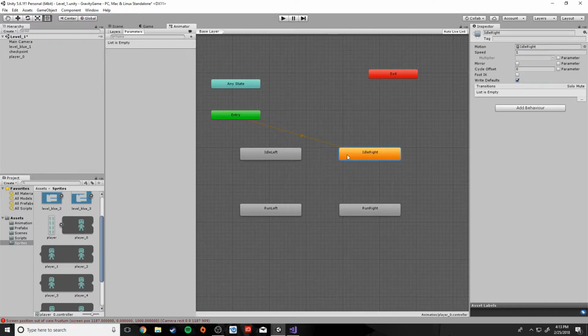Actually, we don't even need to transition from idle right to idle left, because who cares? There's no point in making that transition. So we need to figure out what is going to cause us to go from this animation to that animation. And it's actually kind of easy when you think about it. Whenever we're standing there to the right and we want to run to the right, what's going to cause that transition is us pressing the right arrow key, right? The thing that makes us move to the right.